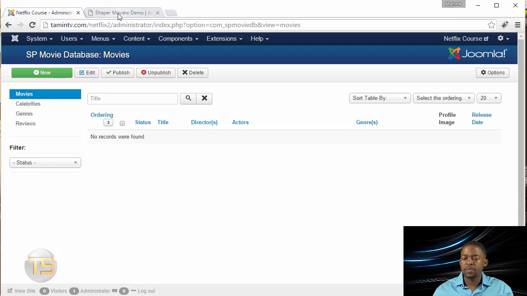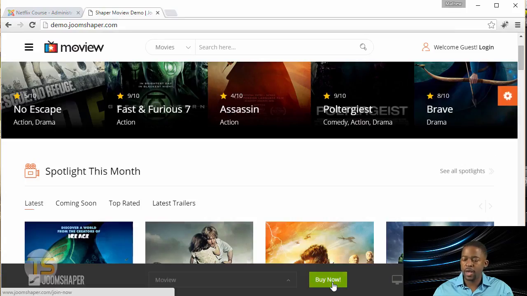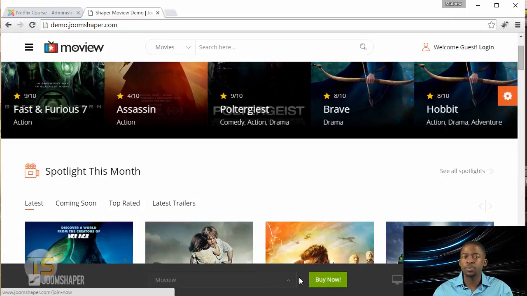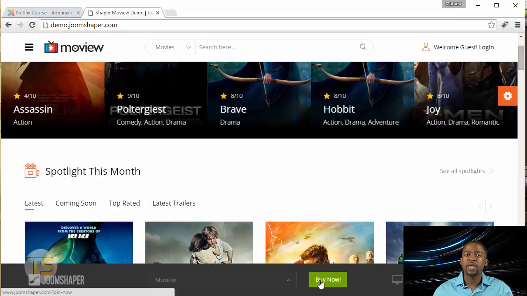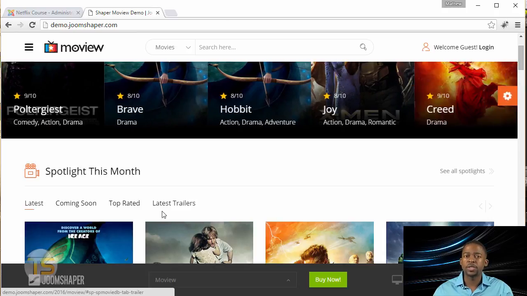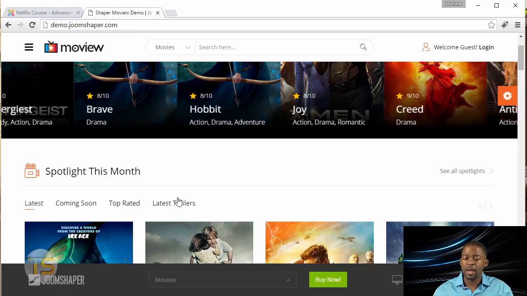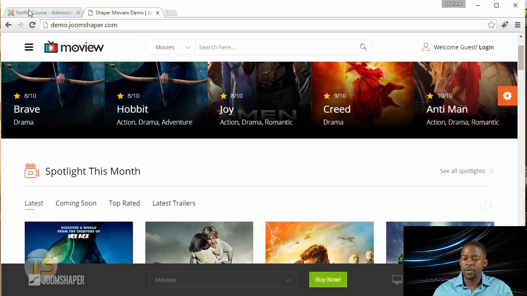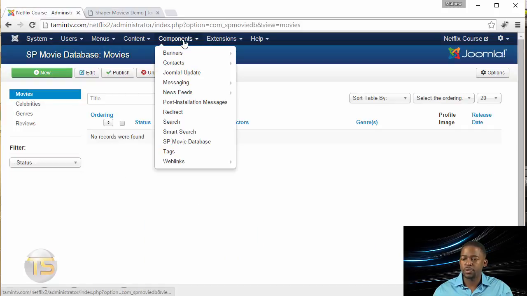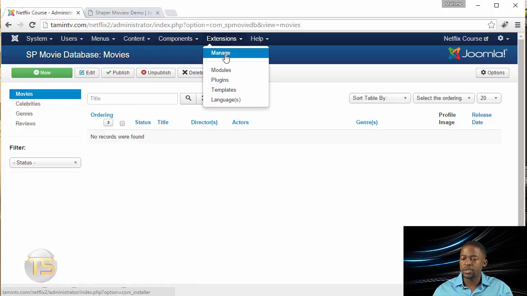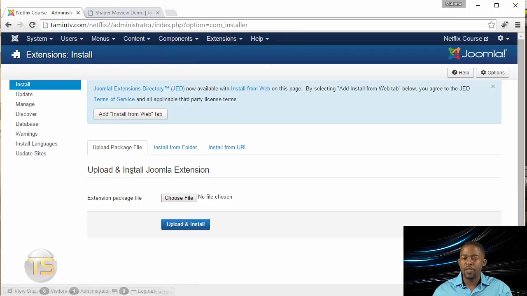Okay, so to get the template, of course, once you're ready, you can go to the site, and once you purchase it, you're going to get the option to get a quick start or just a template. You want to select the template option. So once you download it, you can come back here, go to components, go to extensions, and then go over to manage. For manage, you want to click on choose file, and choose the template that you just downloaded. Once you're done, click on upload and install.